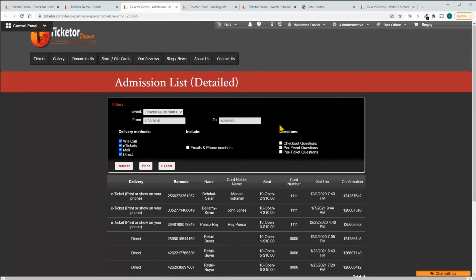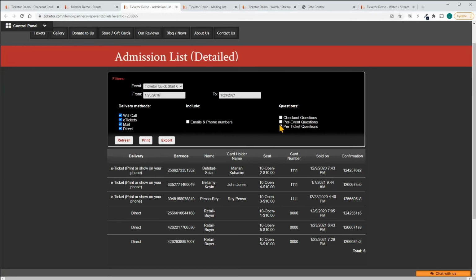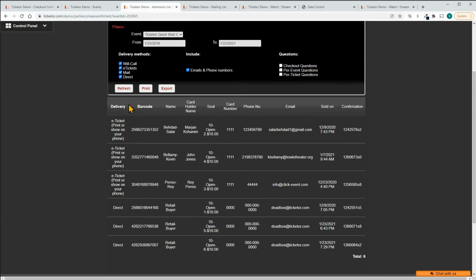This is a report that shows anybody who has purchased a ticket to this specific event. I can choose to include email and phone numbers, hit refresh, and on this page I see the barcode for each ticket, the name of the buyer, their email address, and the confirmation number. So you can use the barcode or the confirmation number as a password to your streaming page.